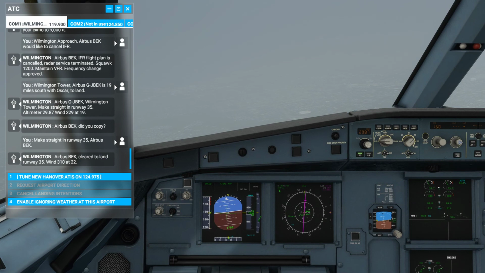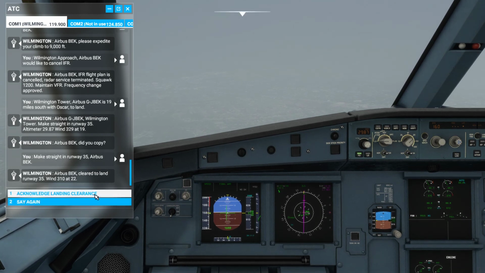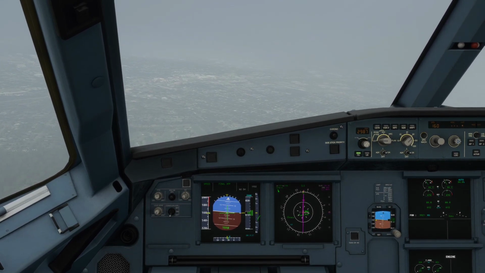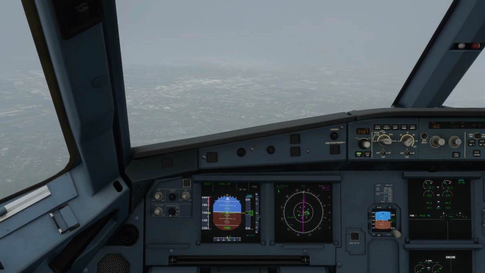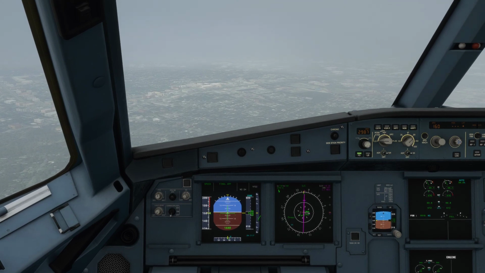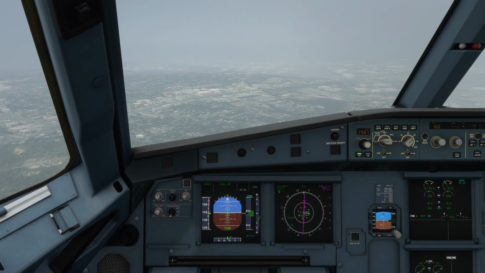Bravo Echo Kilo, clear to land runway 35. Wind 310 at 22. We acknowledge the landing clearance, and we can get that out of the way now. Airbus Bravo Echo Kilo. So we're on fully manual. We can see the lights of the runway slightly out there now, so we're going slightly to the right. So we're going to turn slightly to the left. We're going to start slowing down a little bit more. Get to 140 knots or thereabouts.